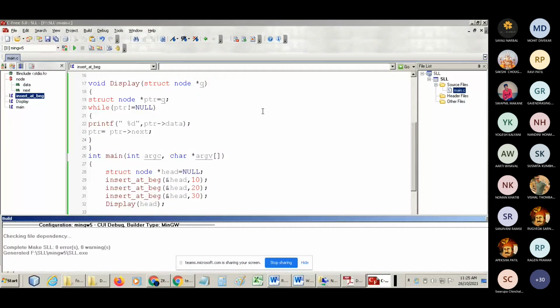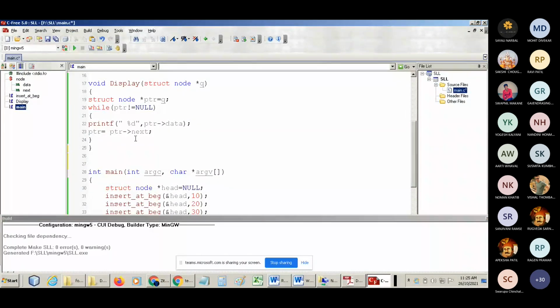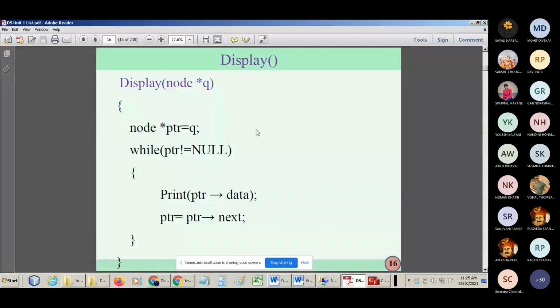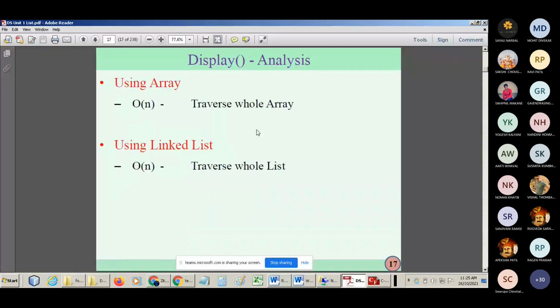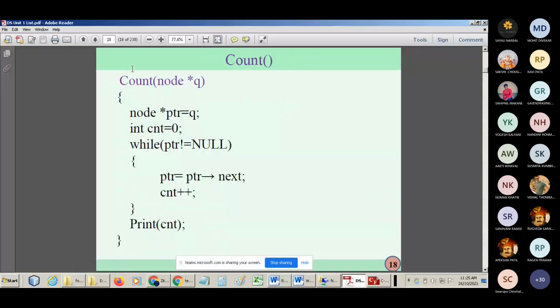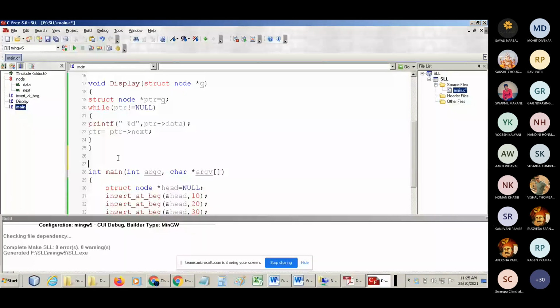Okay. Now similarly, you can steadily go on adding other functions also in this program. Display is already there. Then you can add count. It will count how many nodes there are in the list. So that gives you more confidence. It is void, it will display the count here only.